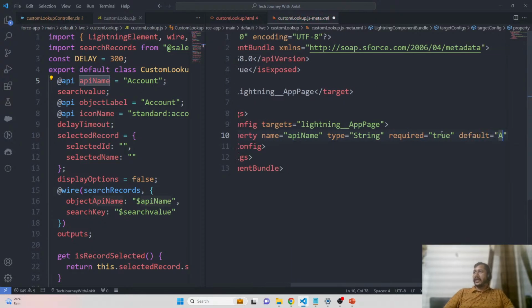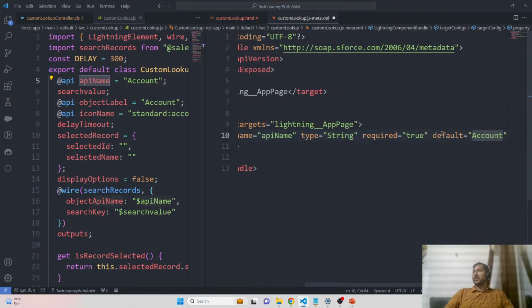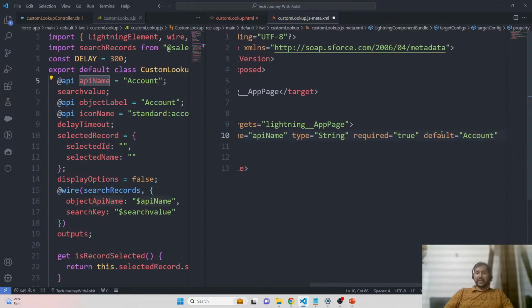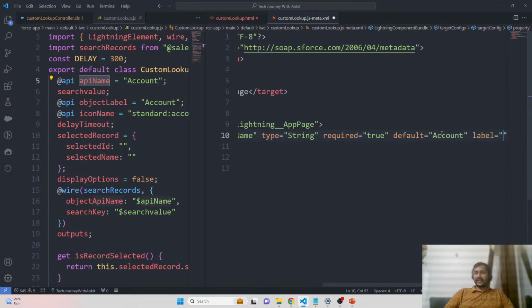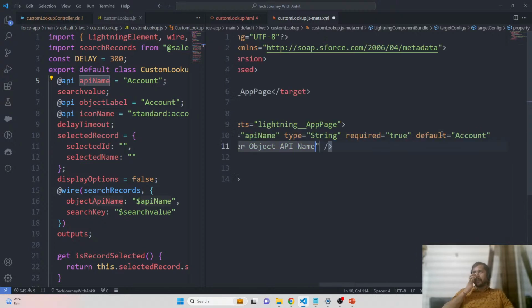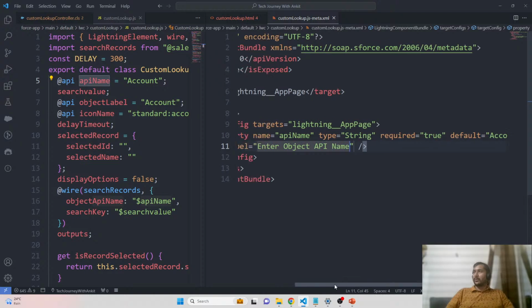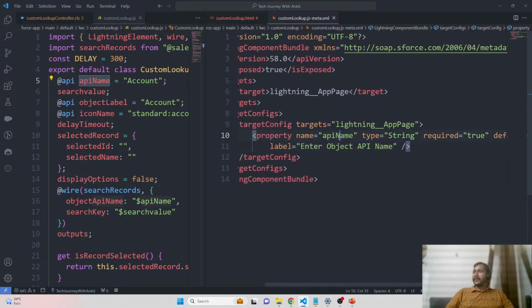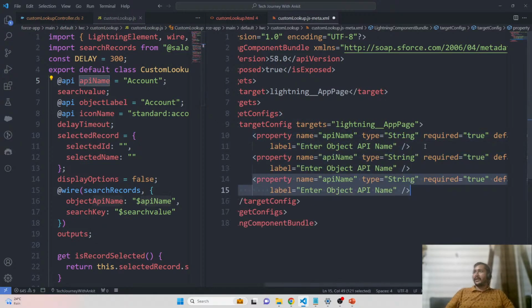Default value, in case the admin missed to default, set the default value. I am putting this as an account, and also I am putting the label for the admin: enter object API name. Okay, the only thing that you have to make sure here is that the name that you are specifying here and this name must be exactly the same. Like this, I go and define the multiple properties.